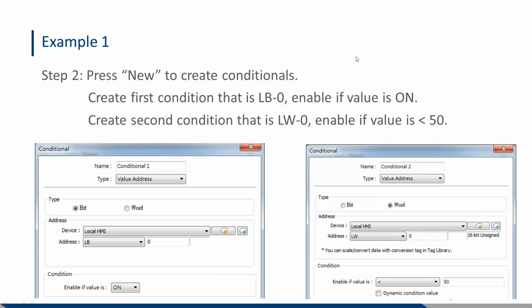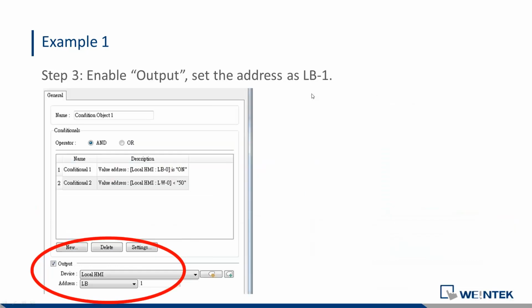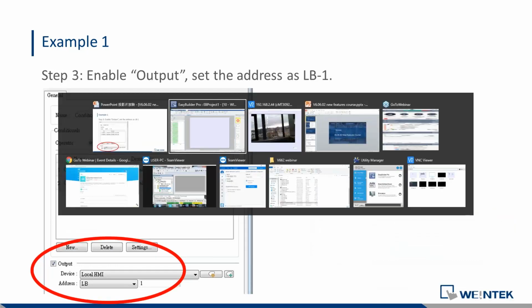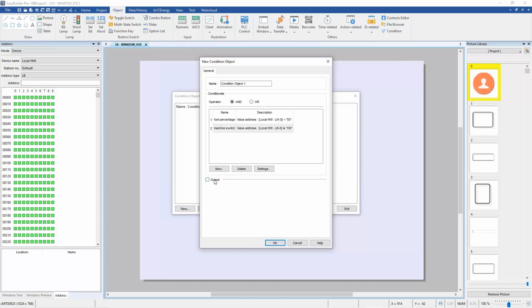Right, the next part is that we're going to trigger the machines, the output. We're going to trigger the output, and we're going to enable the output function here, and the refuel switch is LB1 here, so I'm going to choose it as LB1. Right, then we have done with this scenario, we can use this condition object to trigger it.